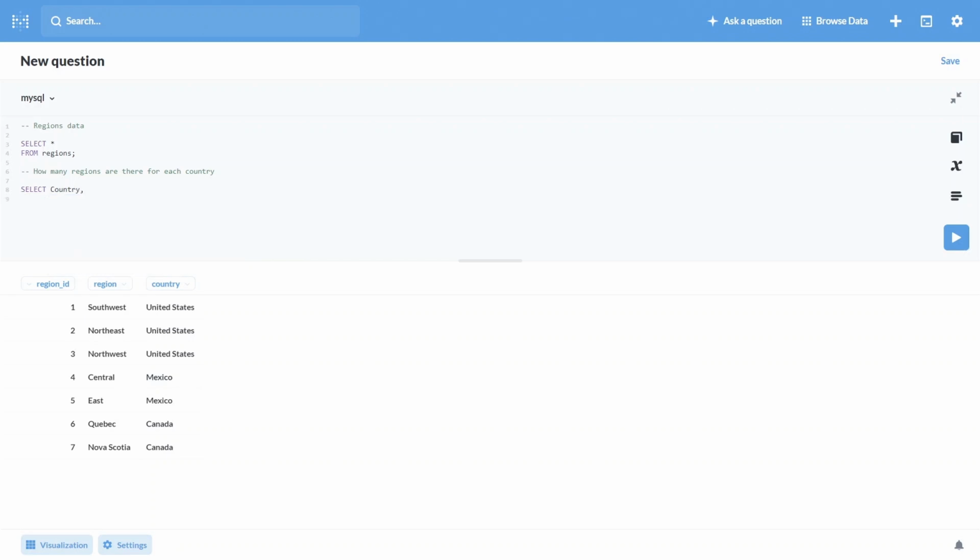We don't have any such column as number of regions. That will come from an aggregate function, that is count. So we will use it as count region. And we should name this as we want to see the output, number of regions. Of course, we need to fetch these details from a table. So we have to specify from which table, that is the regions table.